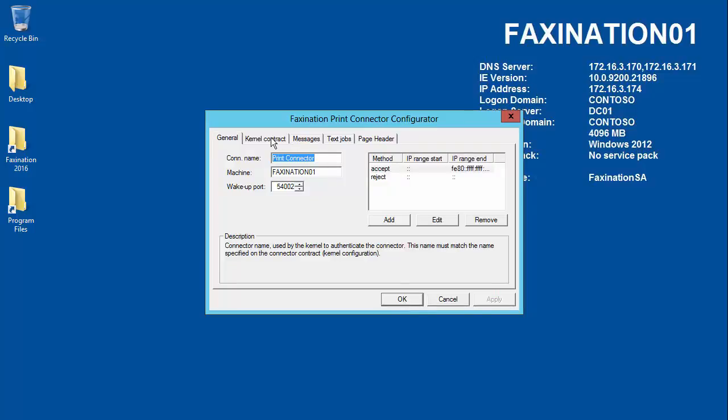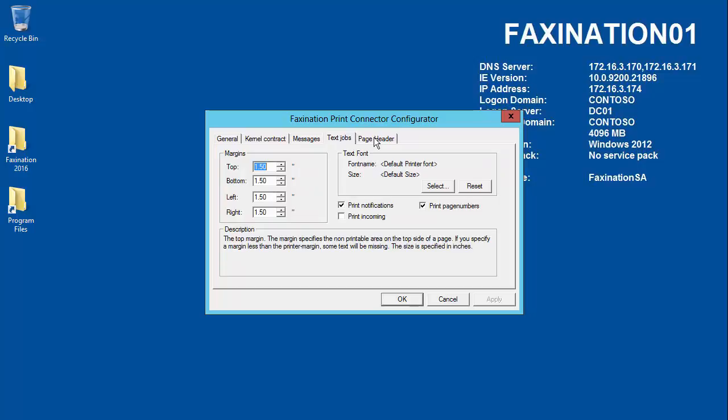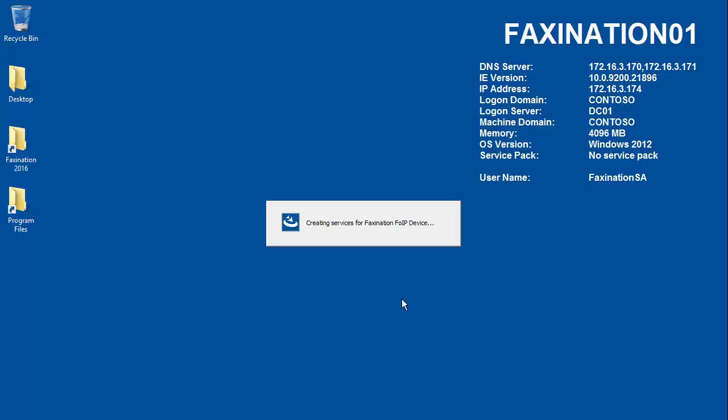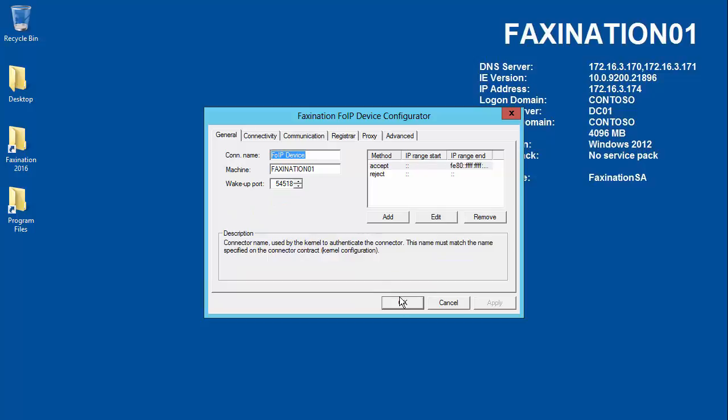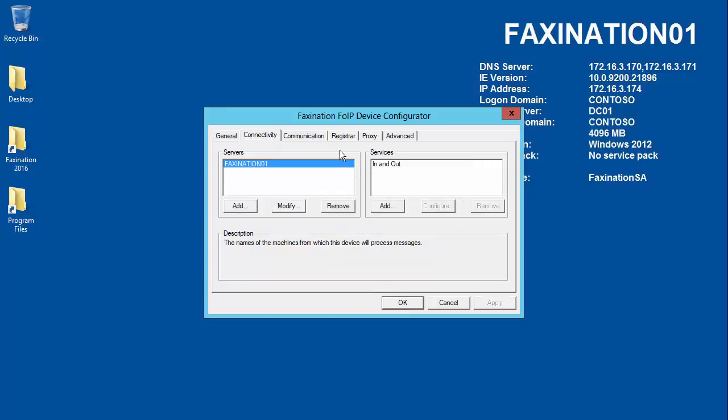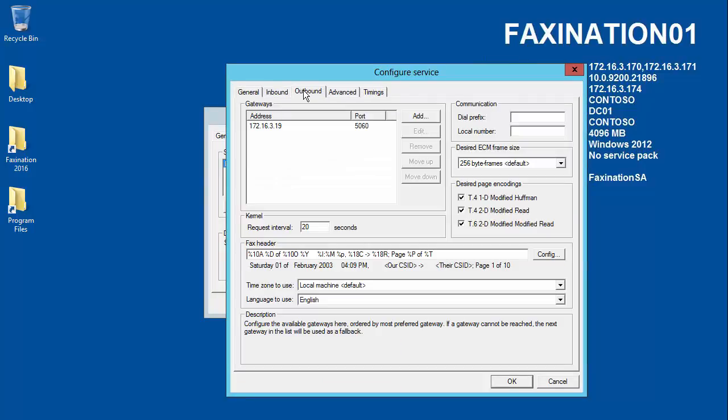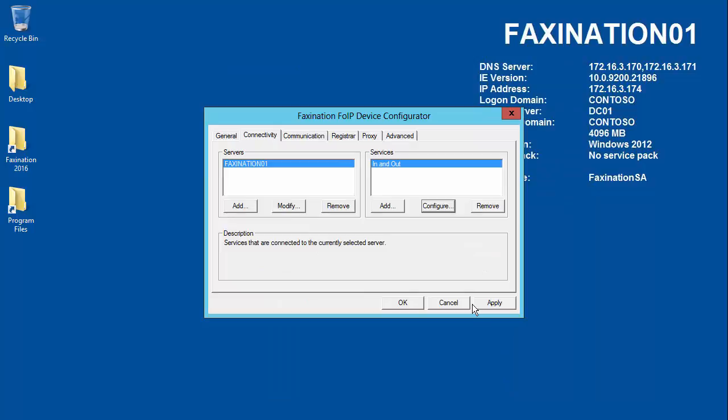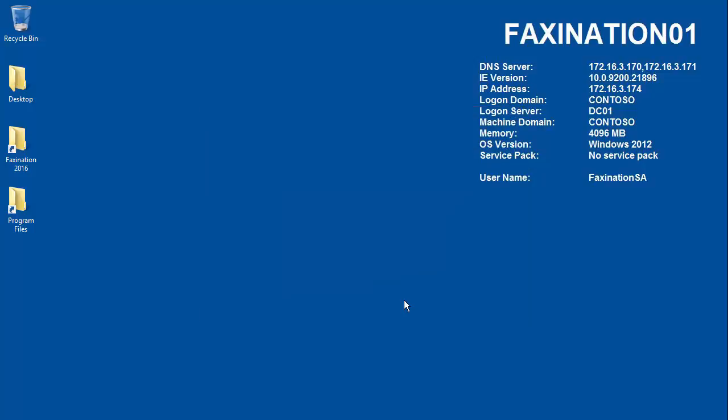This is the print connector. Let's click OK. Our fax over IP device. Connectivity, services in and out. You can see for outbound, this is where our gateway is. We will do some configuration on this in a future video. Actually, the next video is post-installation.